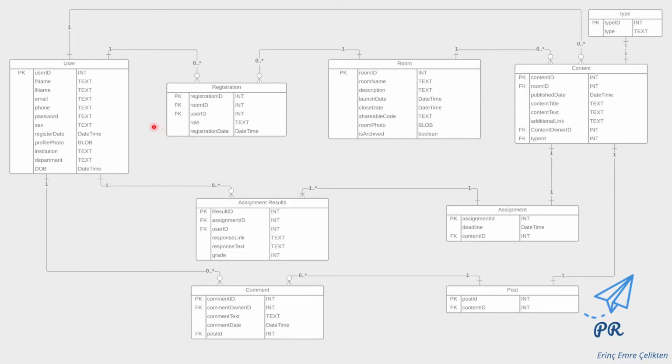If the user created a room, they will automatically be assigned as an admin. But otherwise, when a user joins a room, their role will automatically be assigned as participant. And we have two different types of contents: the assignments and posts. Each of them has its own unique ID, and they have content ID too. As you can see here, assignment has assignment ID and post has post ID. We are using content ID to connect these two tables to the content table. And in addition, the assignment has a deadline.